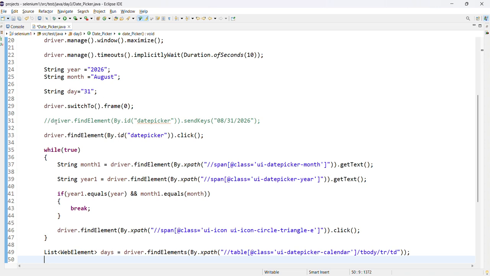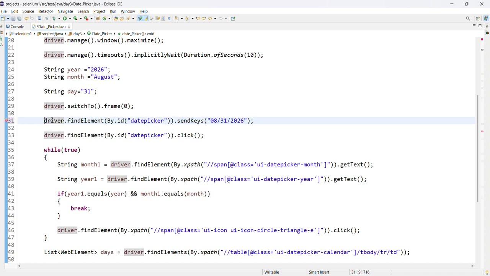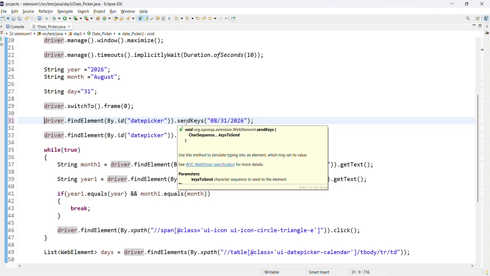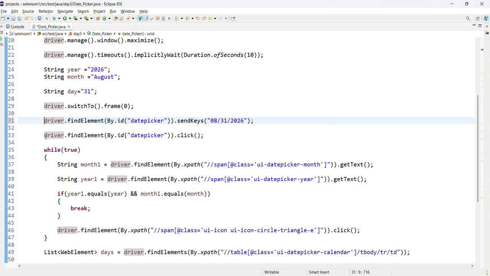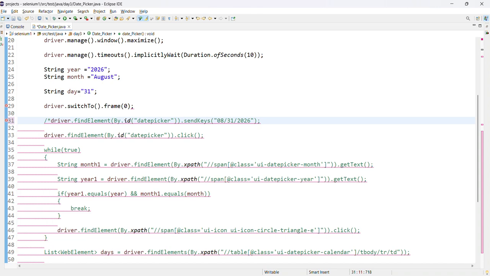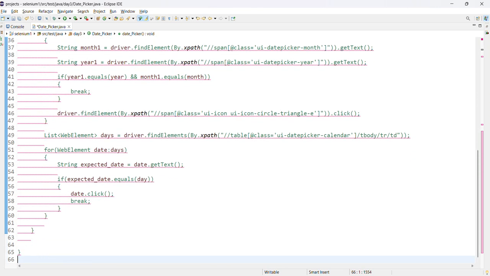And there is another thing. This line I had commented out, let me uncomment it. Our requirement is to select 31st August 2026. Sometimes we can select the date using the sendKeys method, where we just give the date and it gets selected. Let's see whether it works for this one. Let's comment out the below code.